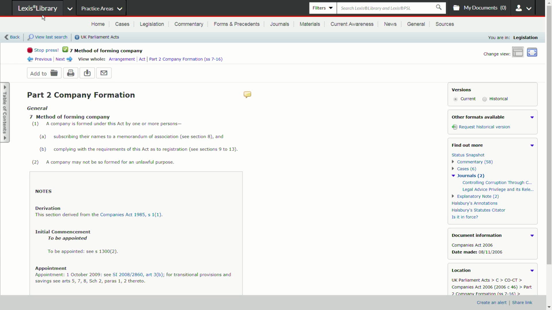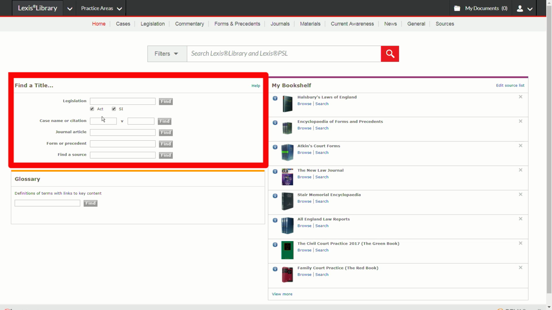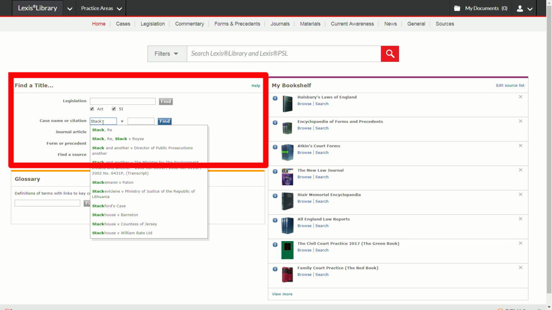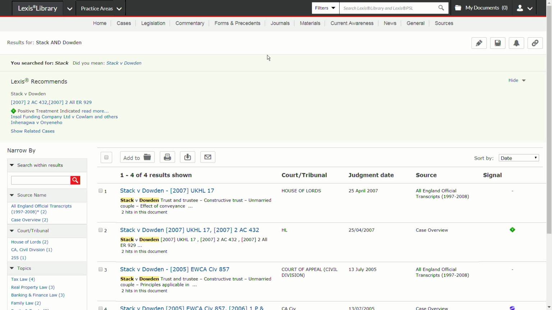We'll now move on to looking for case law. Now, when you're looking for case law, there are a couple of different avenues that you can take. If you've already got both party names or a citation, you can use the Find a Title field to get to it as quickly as possible. Now, wherever it's available, it's best to select the Case Overview result, and I'll show you just why.